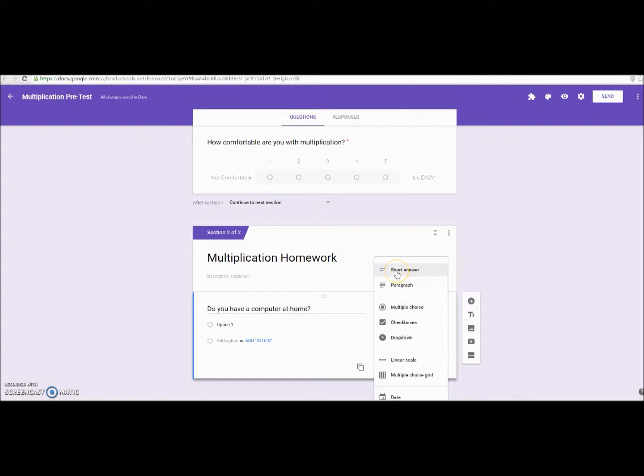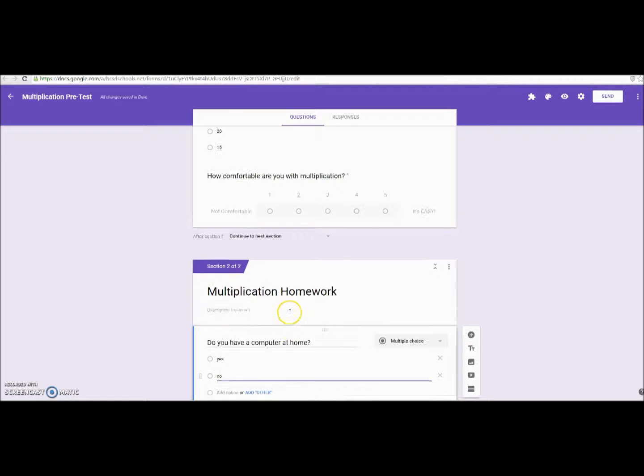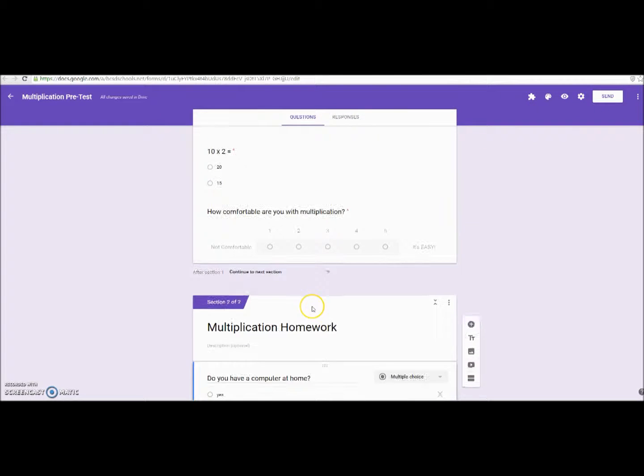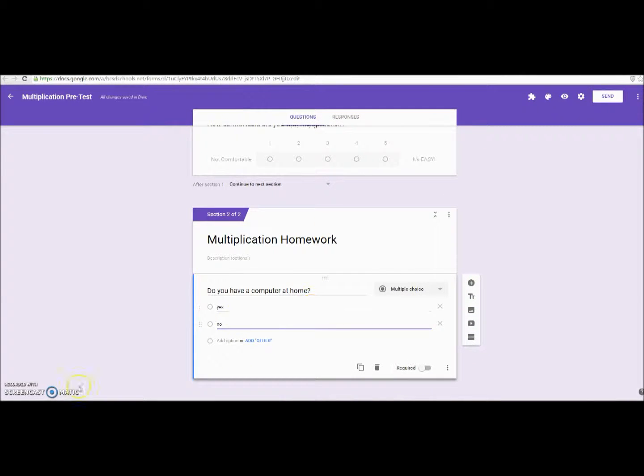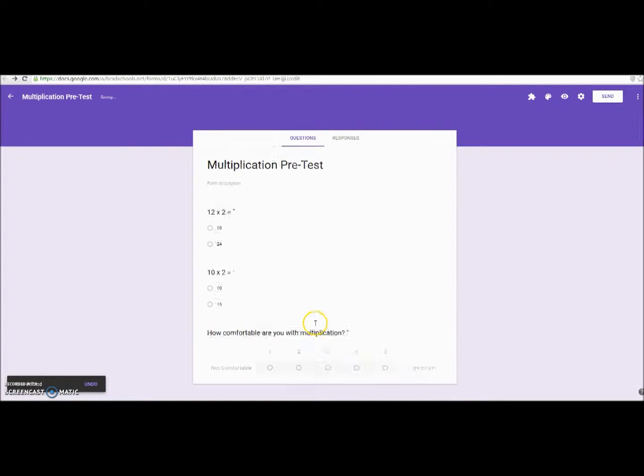I can do short answer. I could do multiple choice. I'm going to do multiple choice. Yes, no. And I could add other questions. So you can split up your form by creating different sections. If at any time I decide that I don't want something in the form, I can always trash it, and I could delete an entire section if I wanted to.